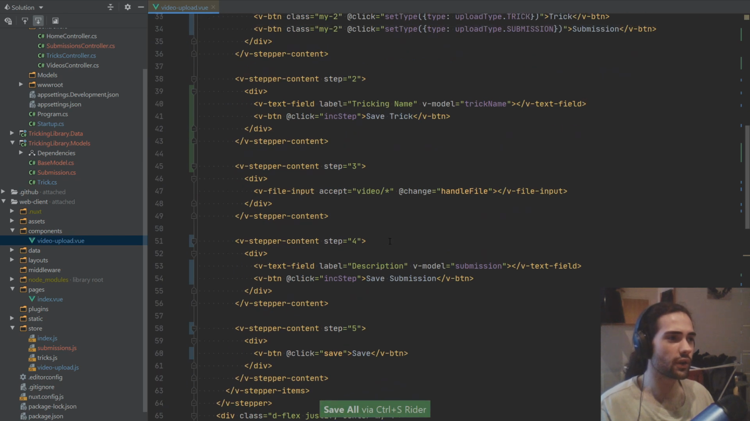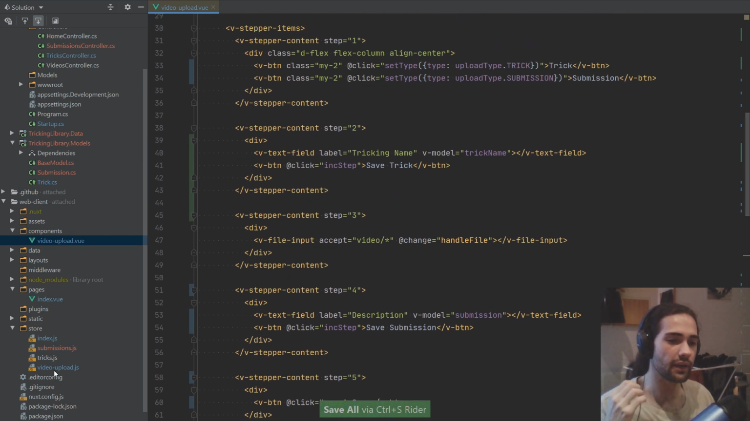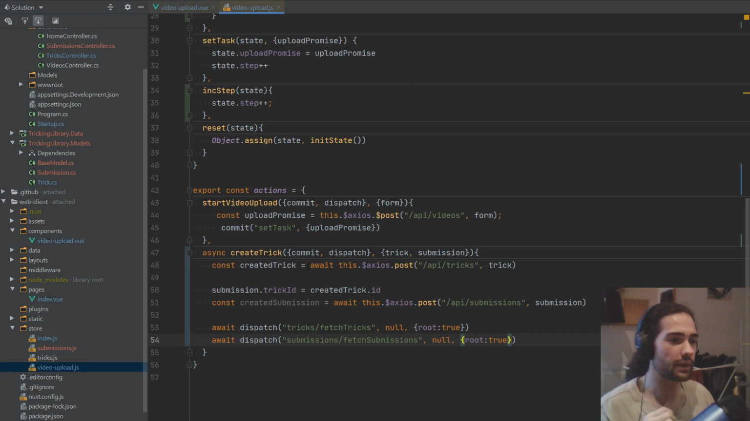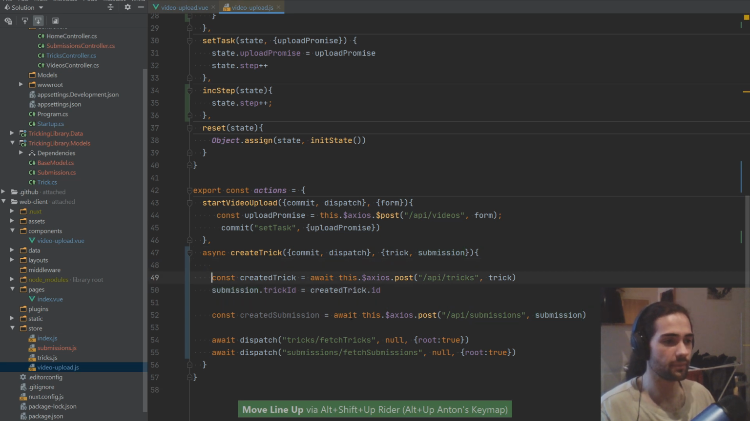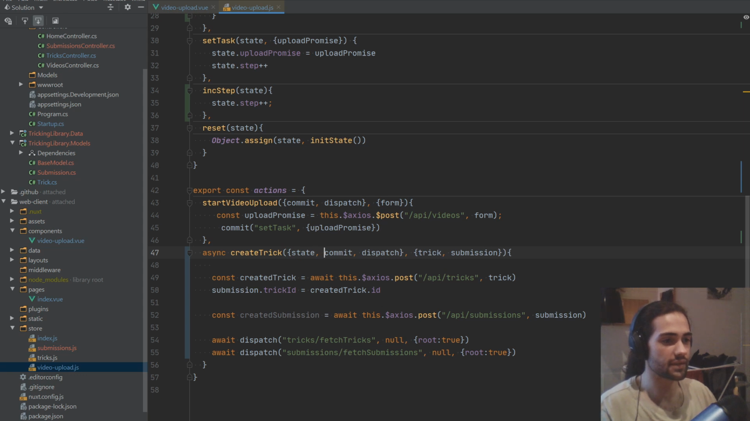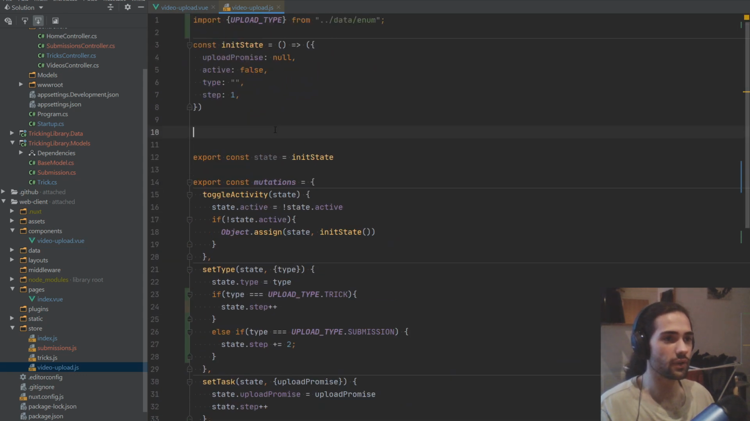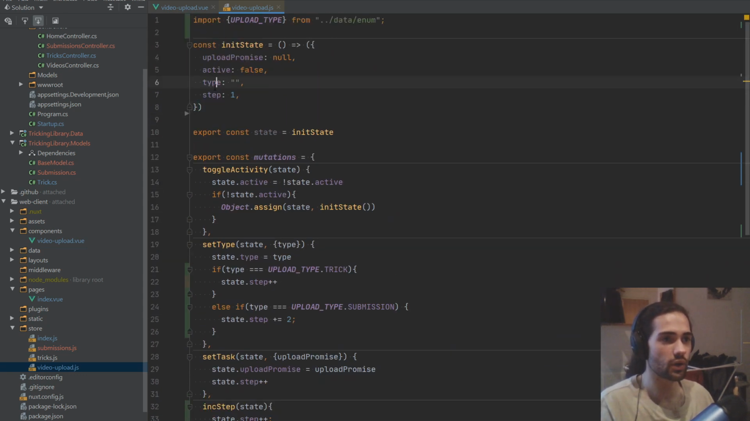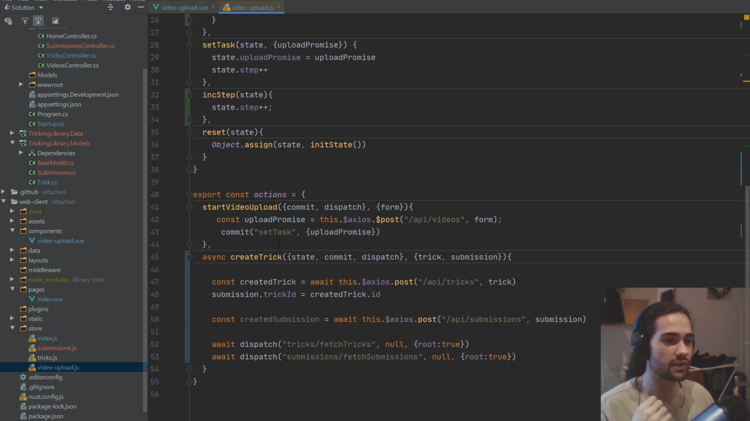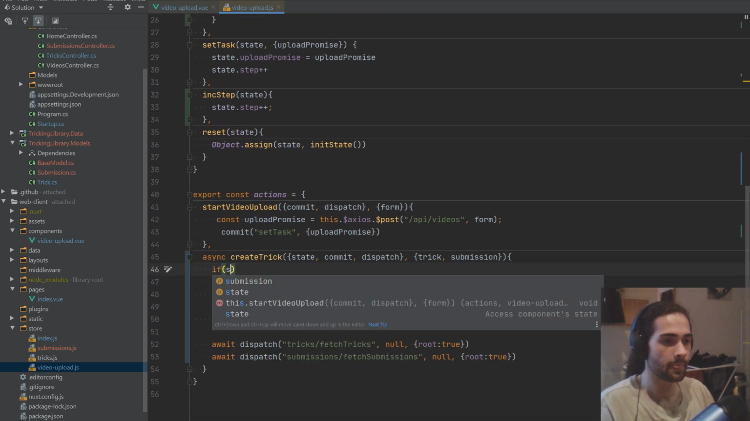What's going to happen, there is a fundamental problem in our video upload, because when we say save trick, we are first saving the trick and then we're setting the ID. So we want to be able to skip this step. Let's go ahead and put this here. What we want to do now is access the state of the store, because the state is where we store the type. So what kind of upload type is this?